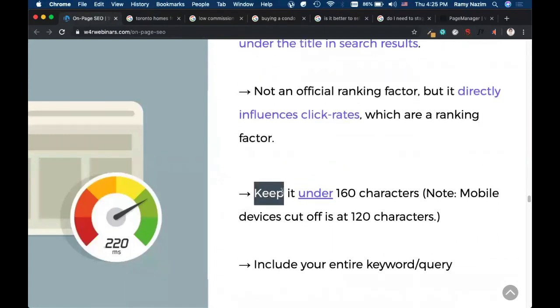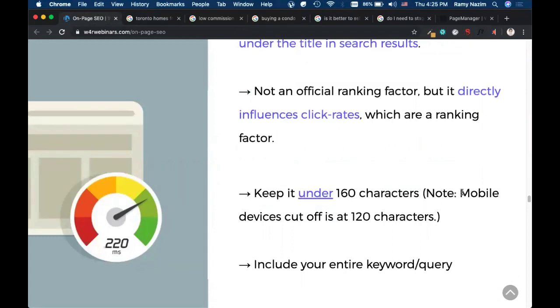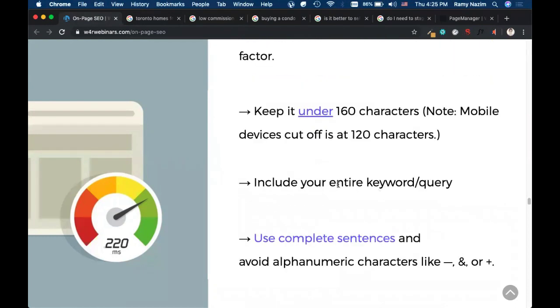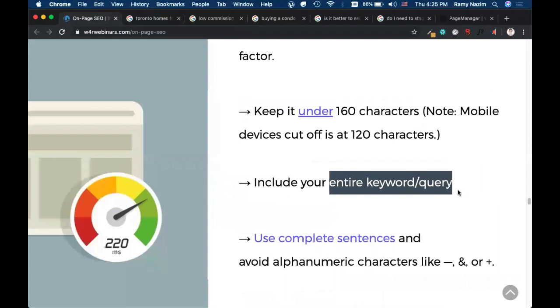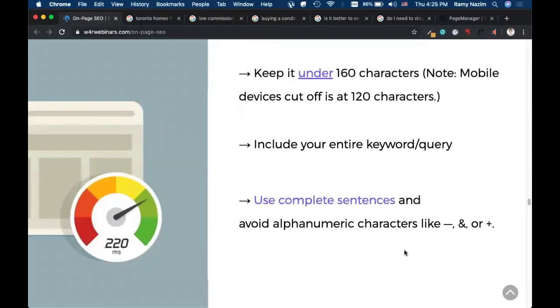You want to keep it under 160 characters. A good thing to note is that on mobile devices, it actually cuts off at 120 characters. You want to include your entire keyword or entire query, and you want to use complete sentences and try to avoid numbers and weird characters, like a dash or an and symbol or a plus symbol. You want to avoid those.